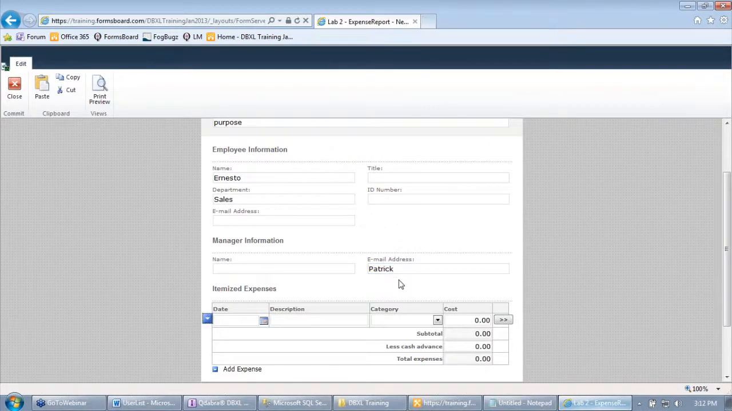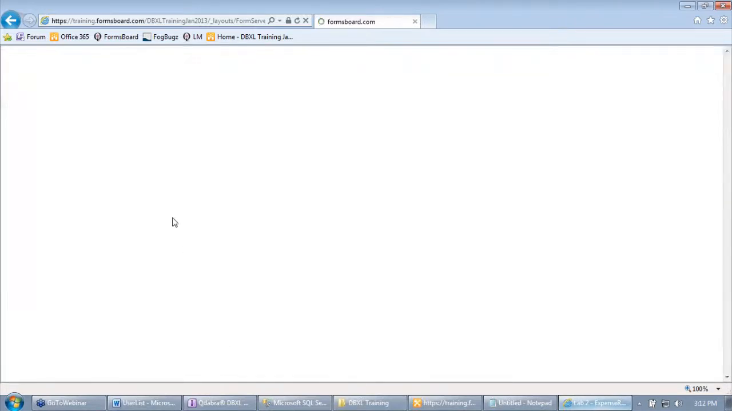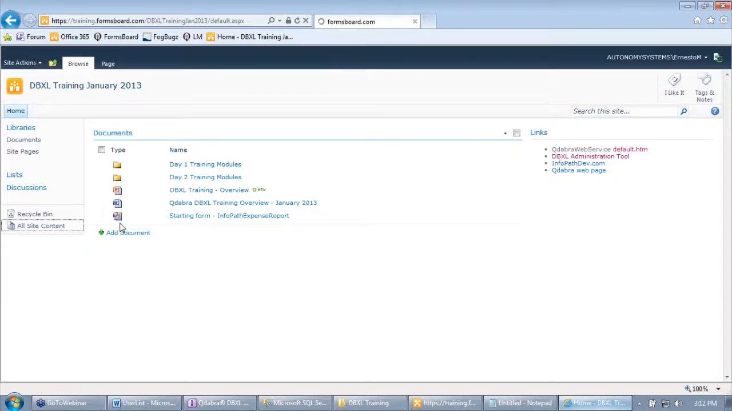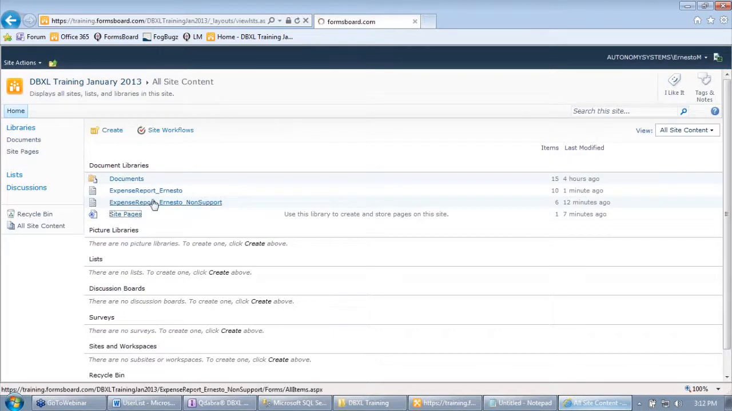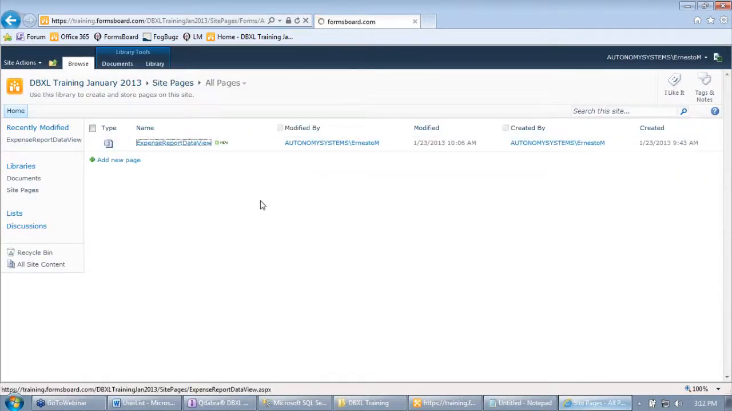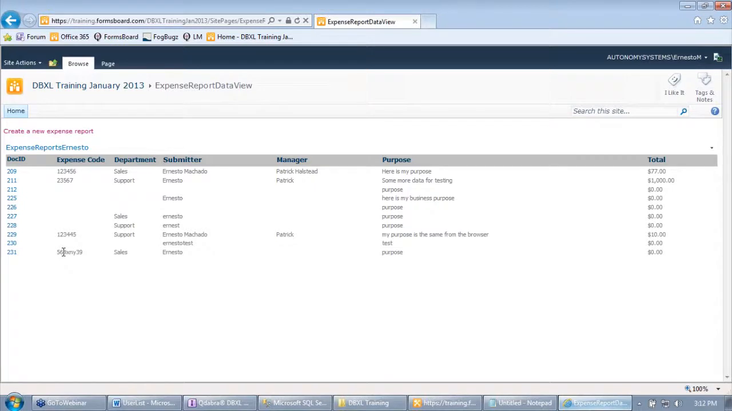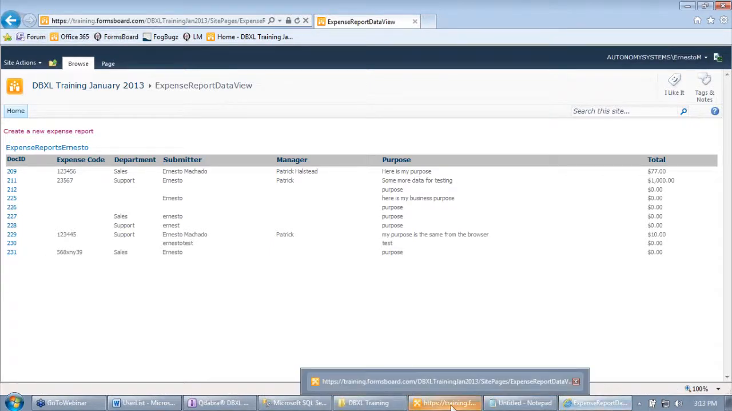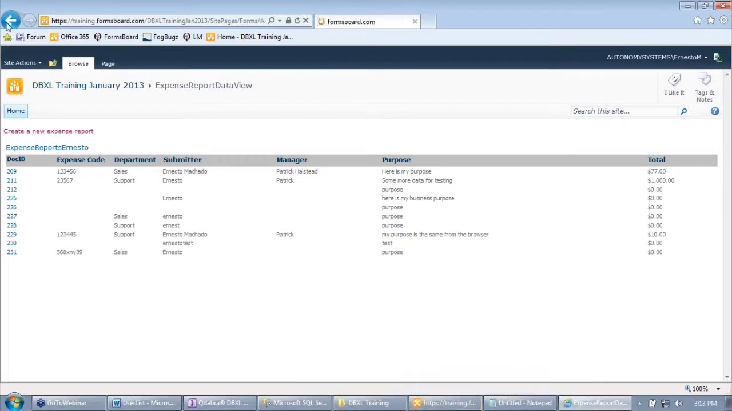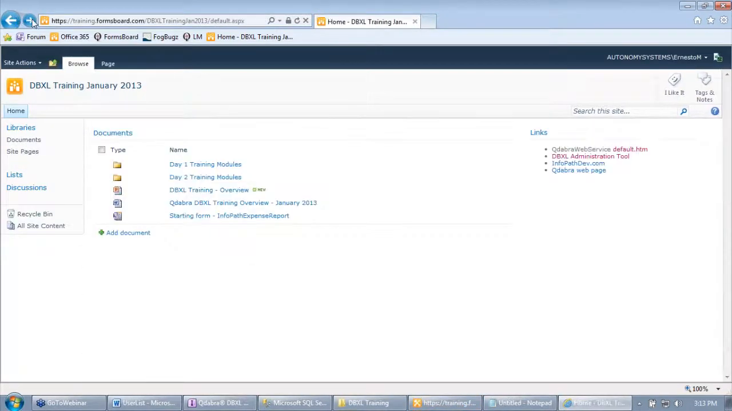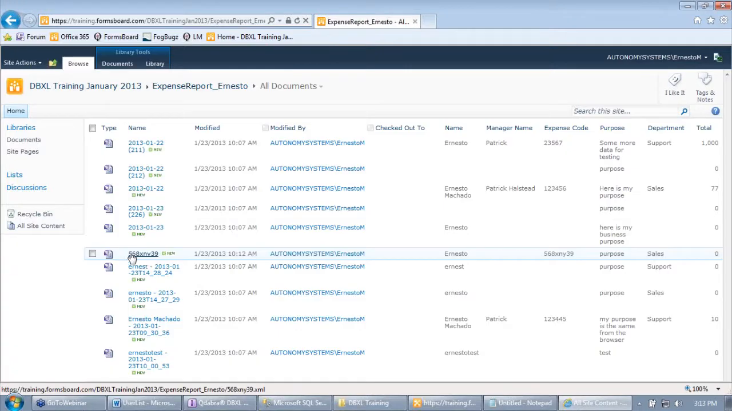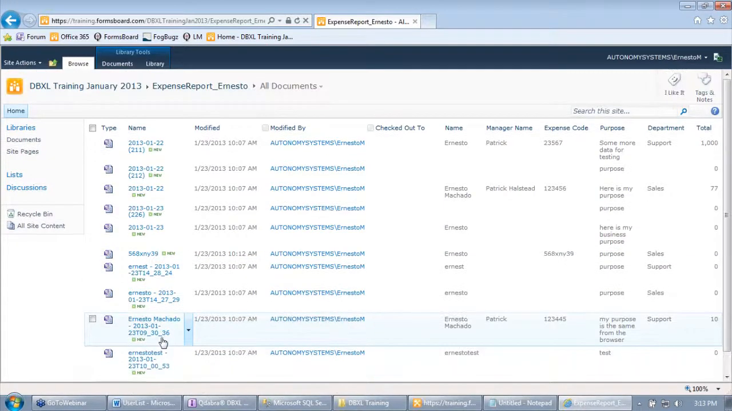And I will submit this. I will return to my data view. And there's my new document. If we take a look at that from the form library, it's right here.